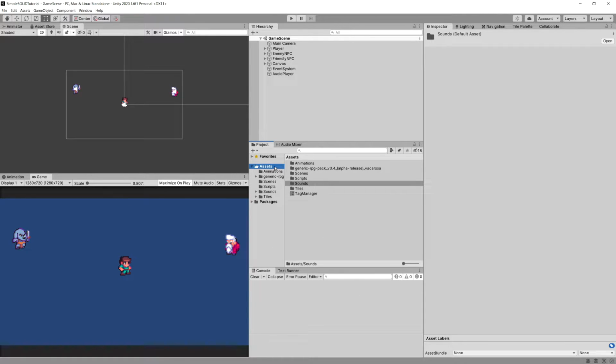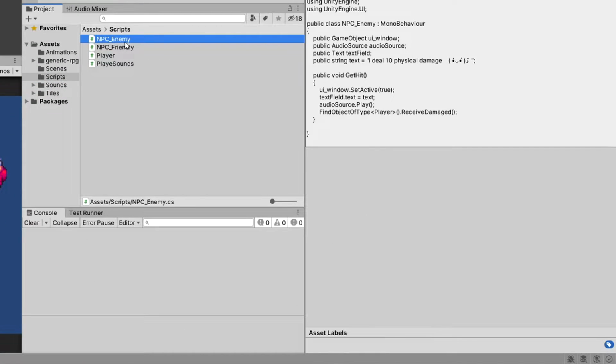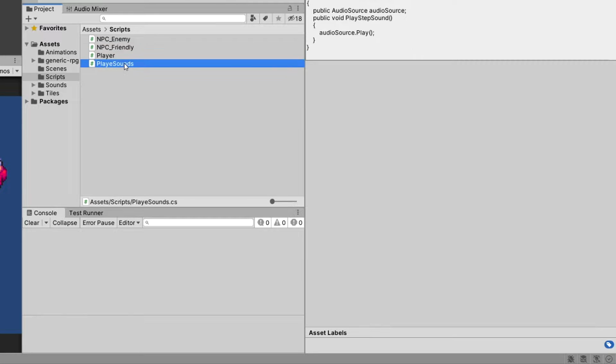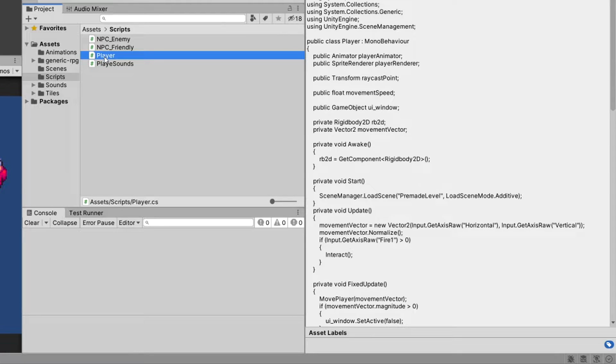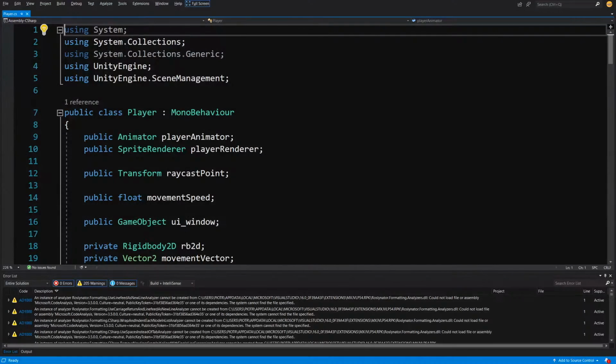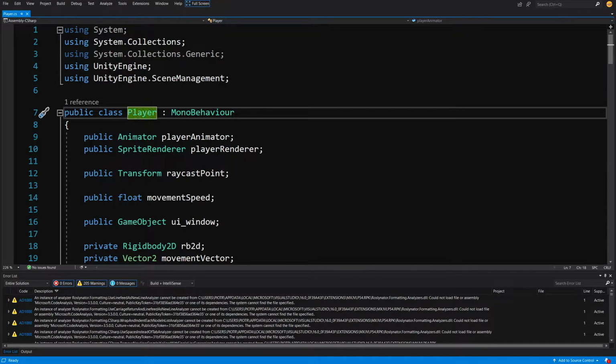So we can go to our assets folder and to our scripts folder, and we can see that we have a couple of scripts. We have NPC enemy, NPC friendly, player and player sounds. So let's start with player, since this is the most complex script. Let's double tap on it to open it up. Great. Now we can see that we are inside our player script.